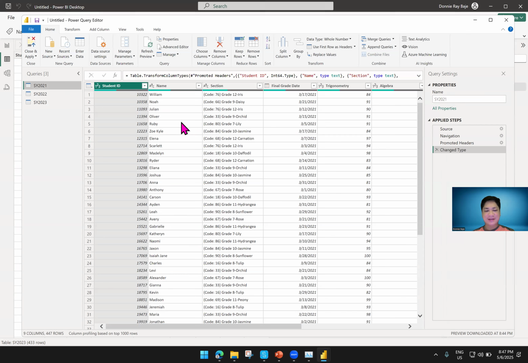Now these three files, or three tables, or three queries, contain the same information. As you can see, I have here student IDs, names, sections, final grade date, and so on. I just realized that when I uploaded this file, it seems that it picked up even the blank rows. So I'm going to fix that later in Power Query. But technically they have the same fields. It's just I want them to become just one table.